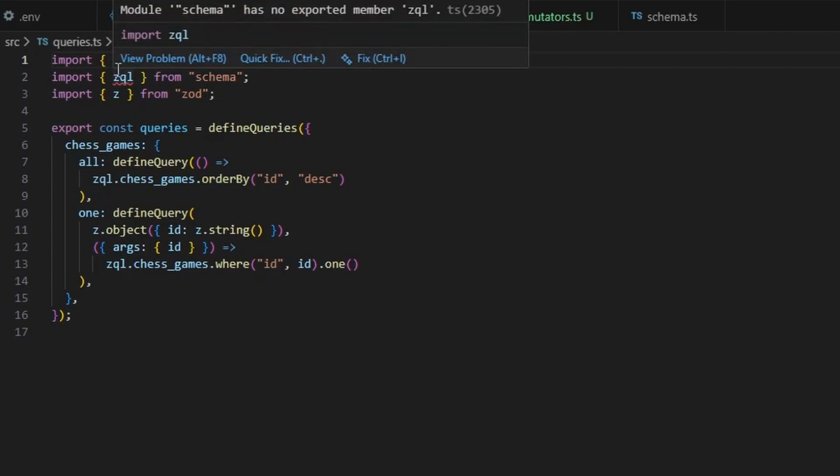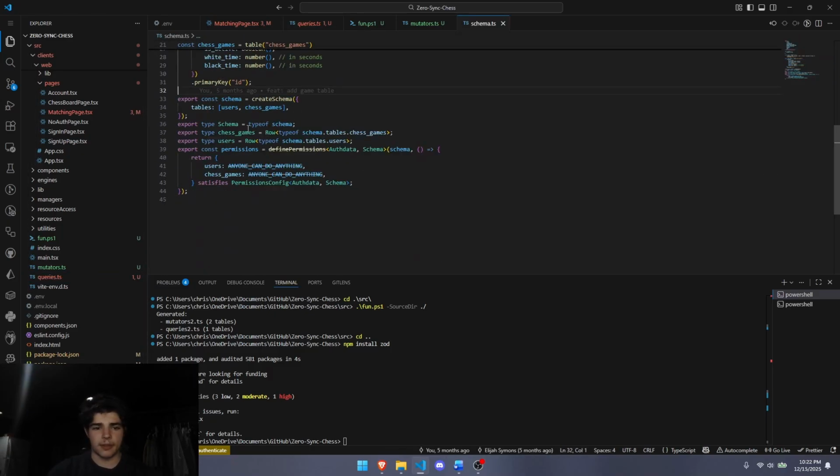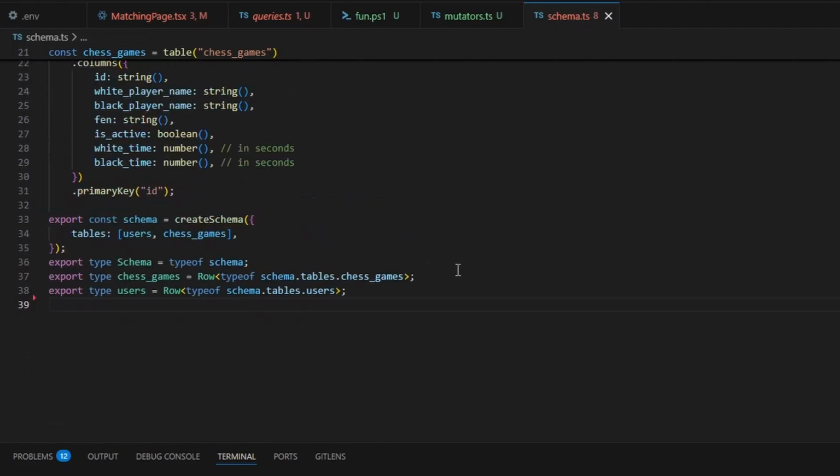Now, you also see there's this import zquery from schema that does not exist. So what's up with that? You're going to want to go to your schema and, of course, remove your old permissions. We're not using those.